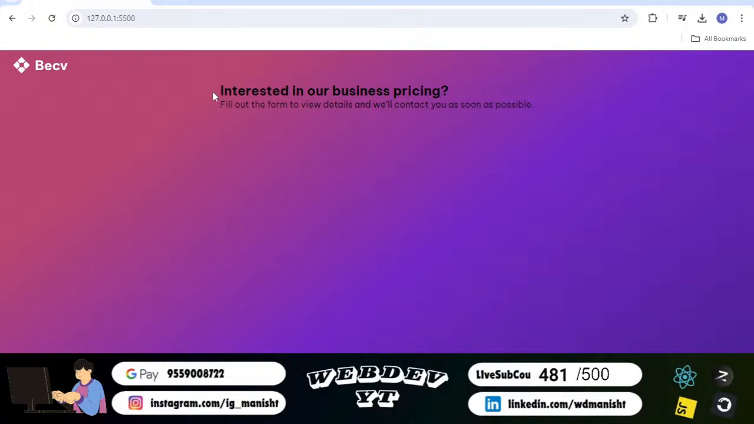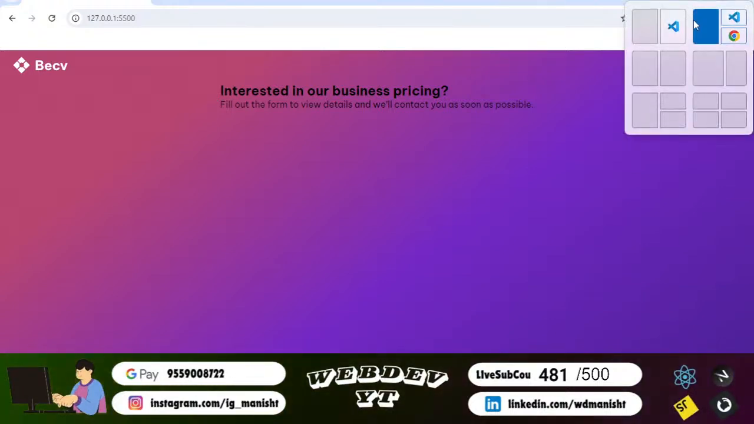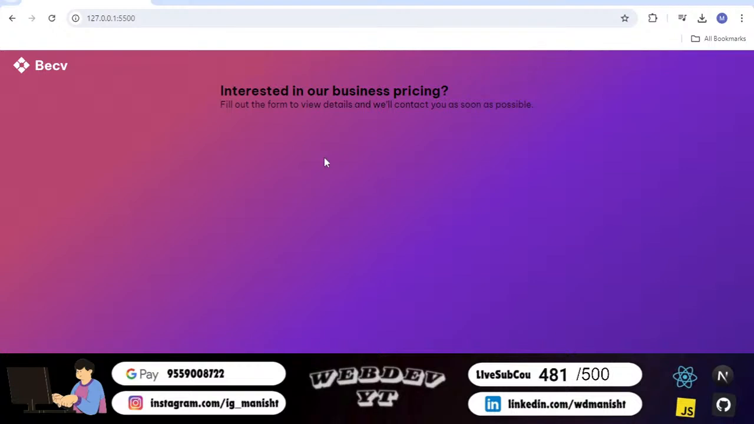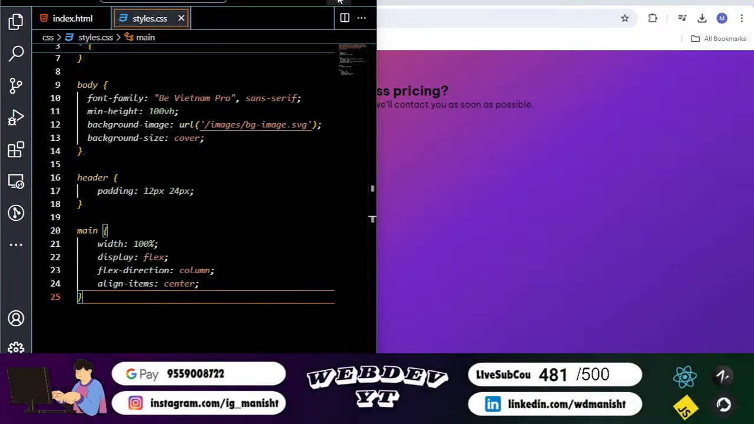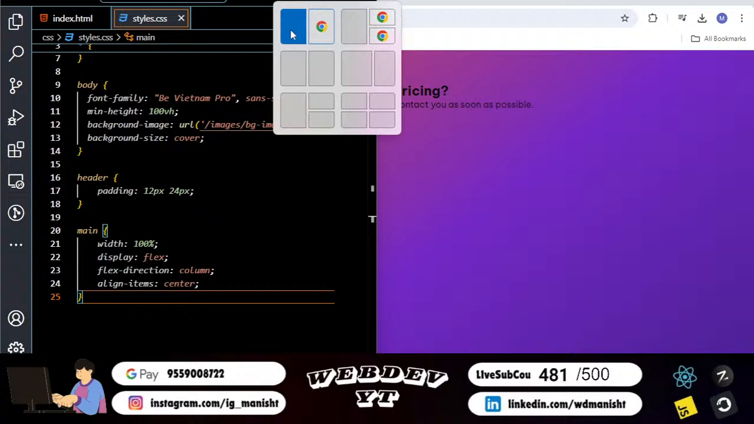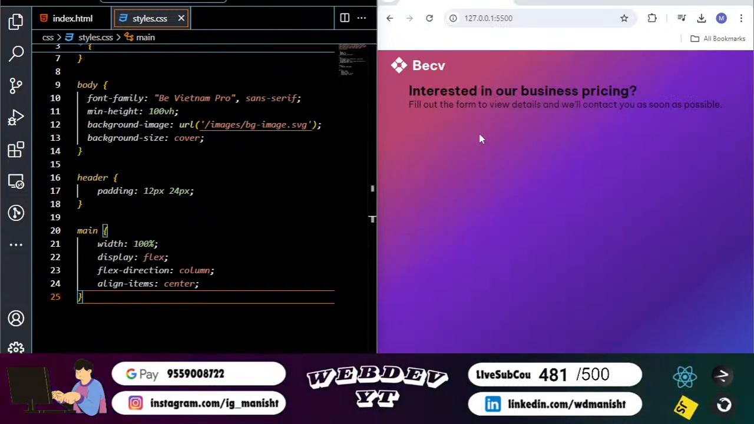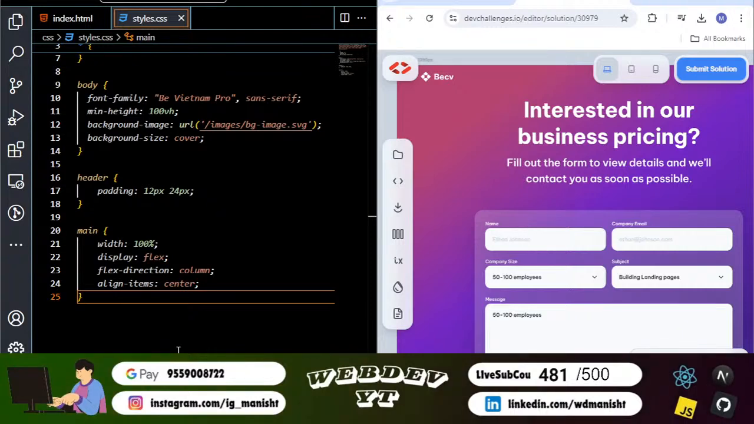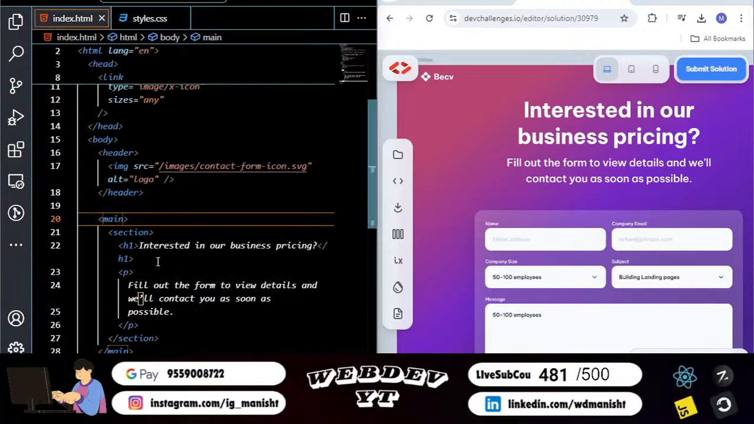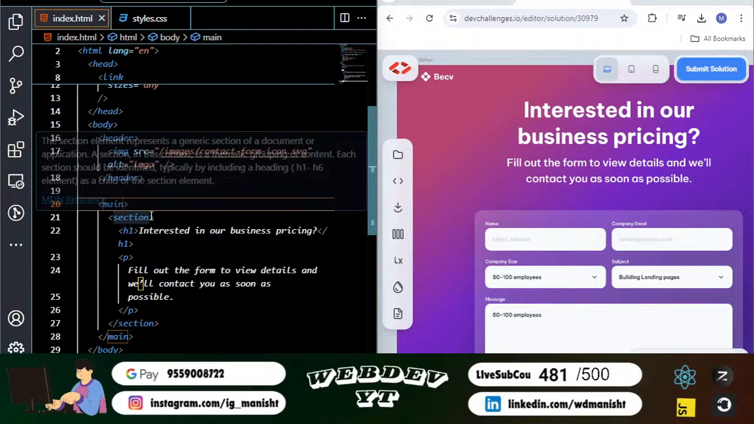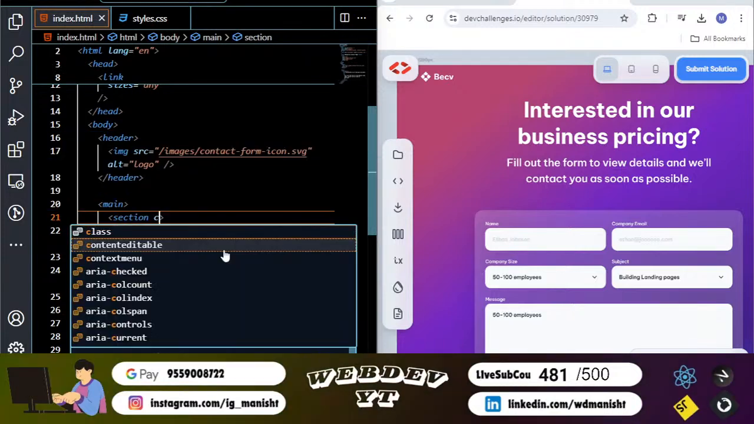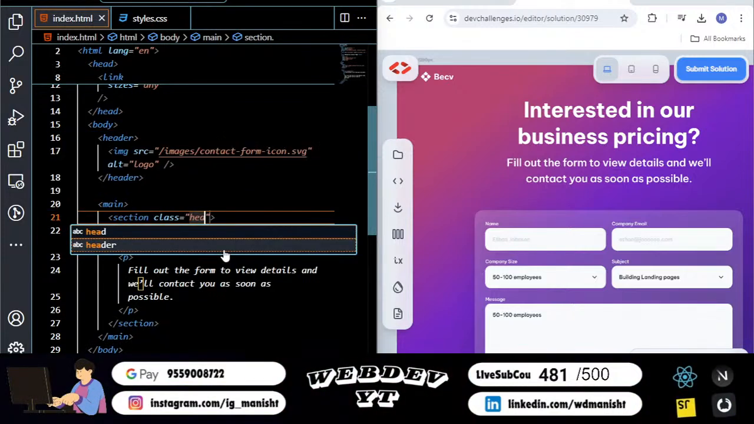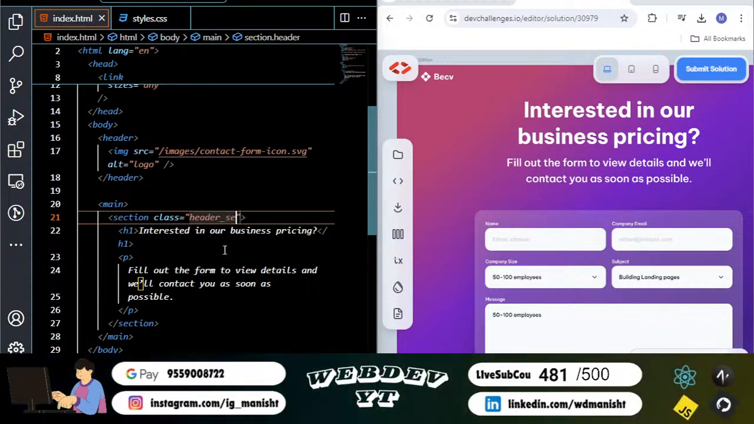So, let's say it's come to the center. Now let's give a style to this, the title and the description as well. If I go to the index.html, here I have the section.